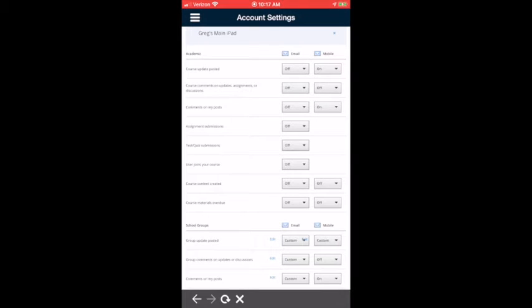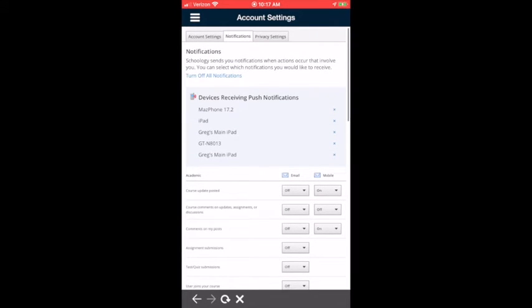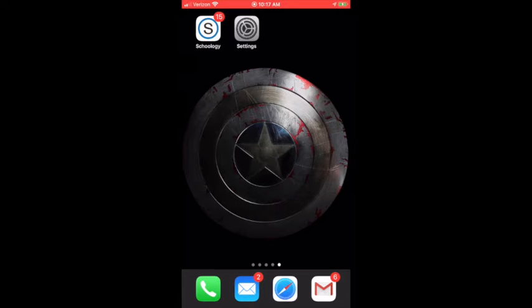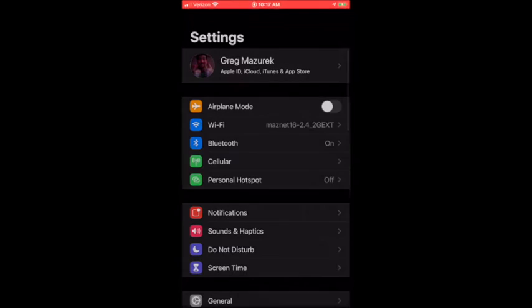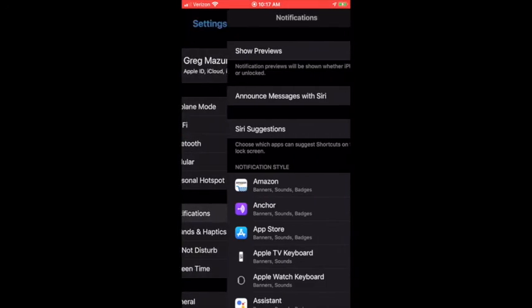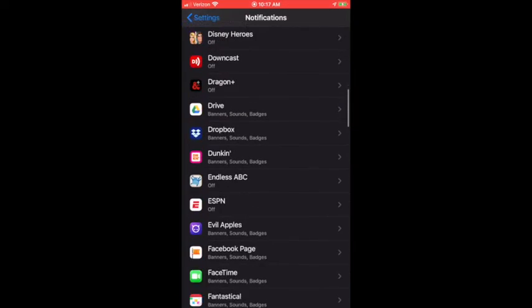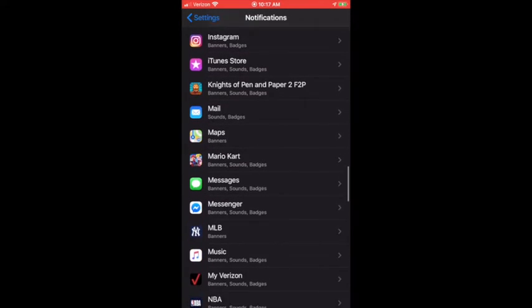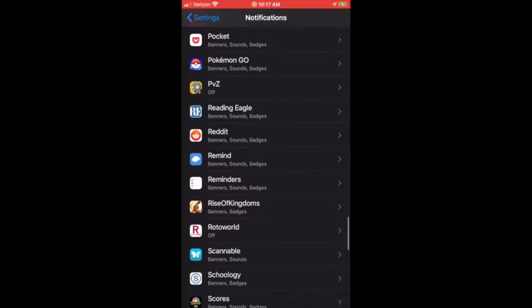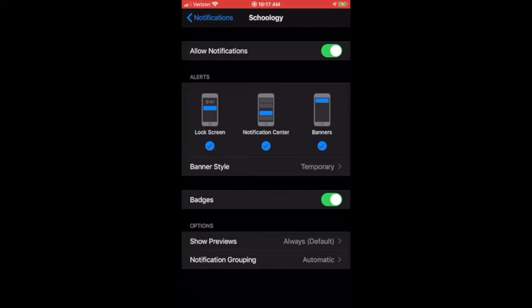Notice here that it will do email. If you want to change your iOS settings about notifications, you click on Settings, you go down to Notifications, and then you scroll all the way down until you find Schoology. When you find the Schoology app, you can choose if you want it to allow notifications, how you want them to appear, and if you want them to count in the badges.